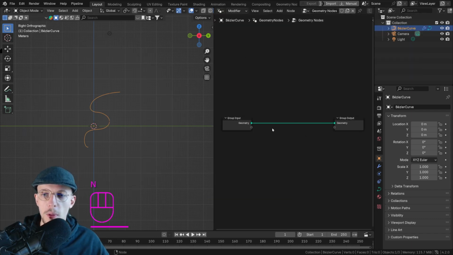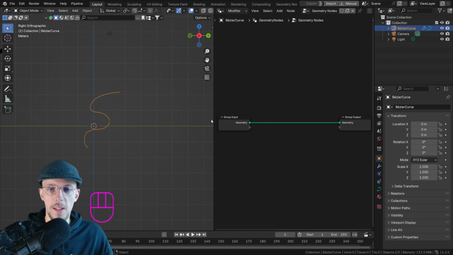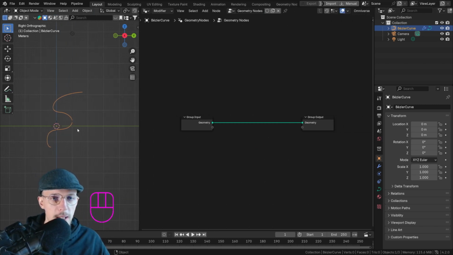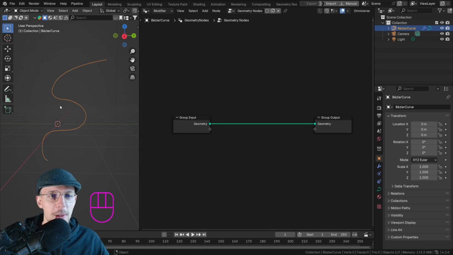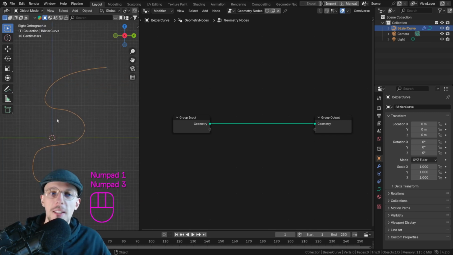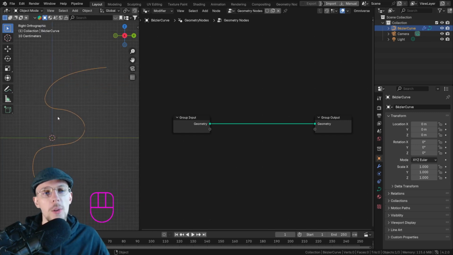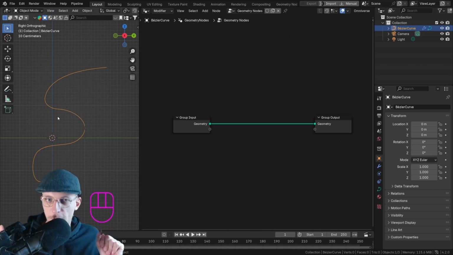N to hide your properties. Here we are in the geometry nodes window. Let me crank this down a bit and zoom in here. So how do we start this off? We have a curve, right? So we don't have to worry about adding a curve, but more modifying the curve.